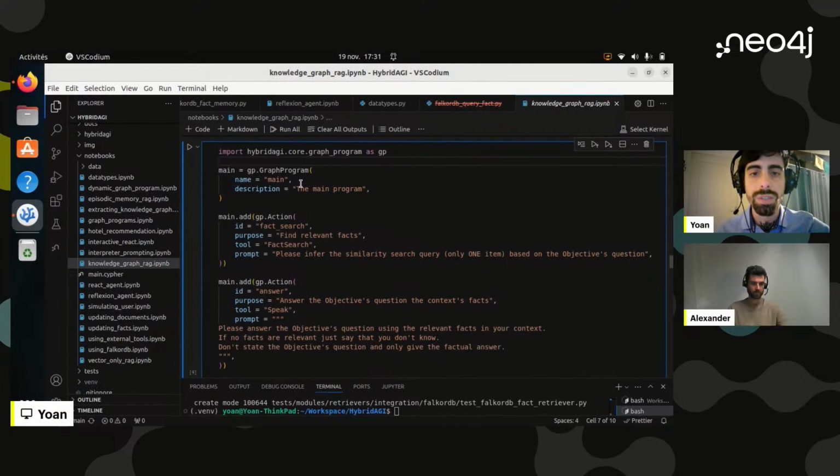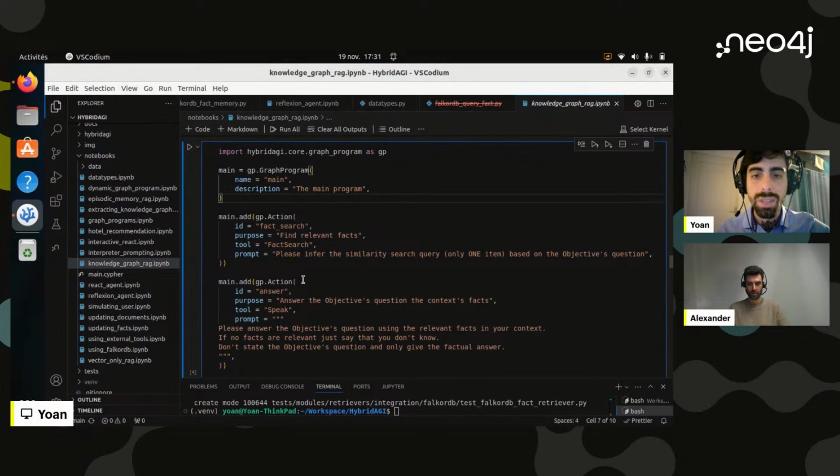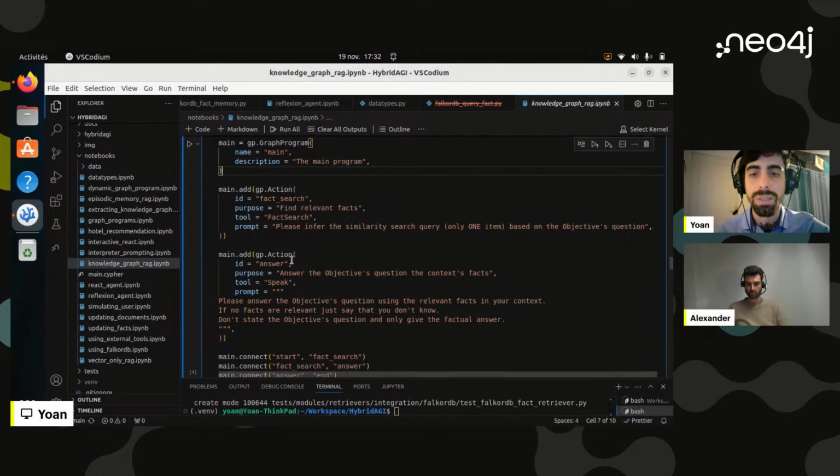Now here is the part that is in HybridAGI. We create a graph program, and this graph program is actually done in Cypher, but we created a way to create them using Python. When we started our system one year ago, we had the software written in Cypher, and many people complained because they didn't know Cypher, or it was too complicated for them. So we took inspiration from Keras and created an intermediary language on top of the DSL to be able to create the programs in Python.